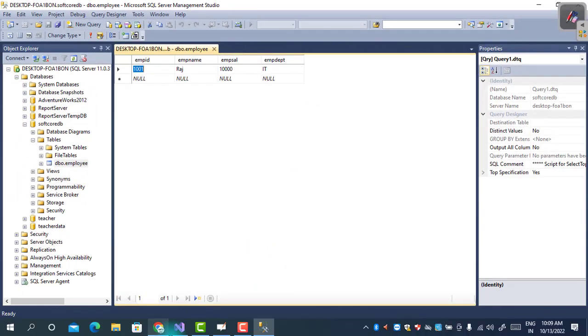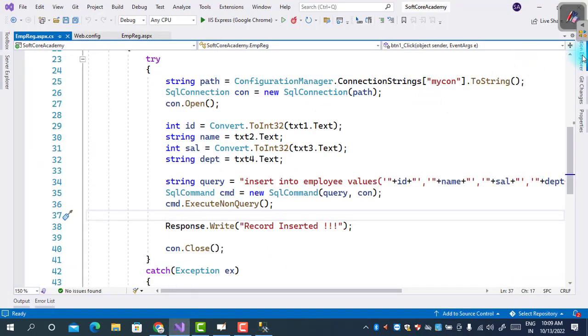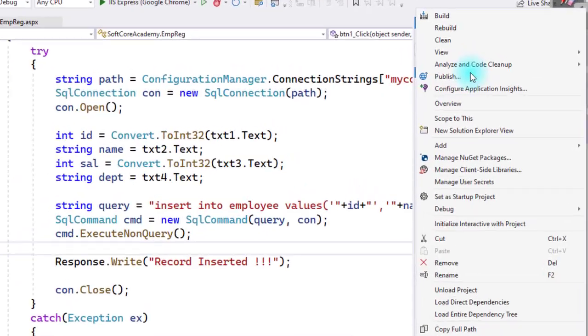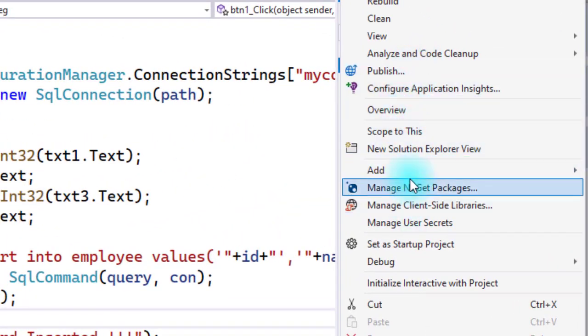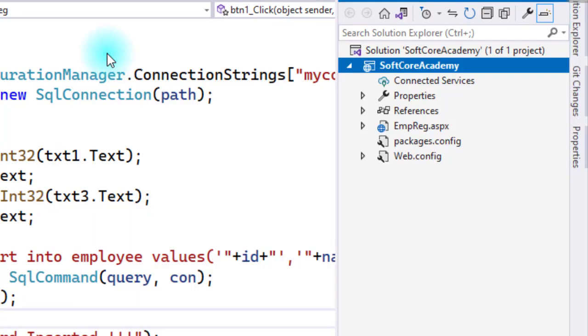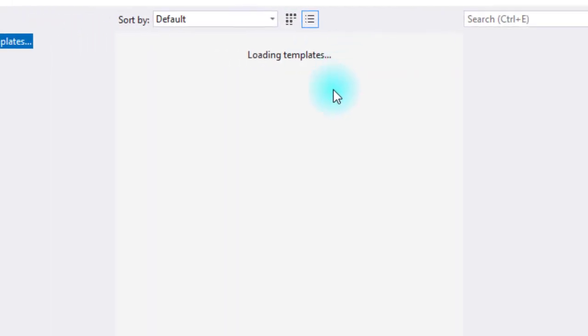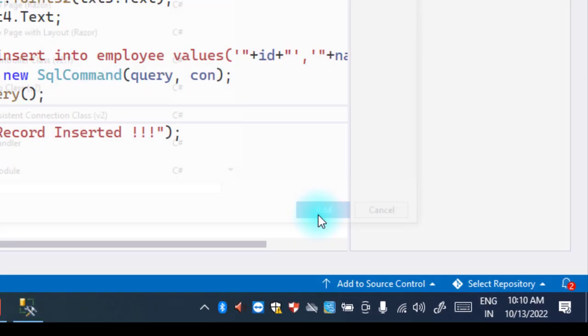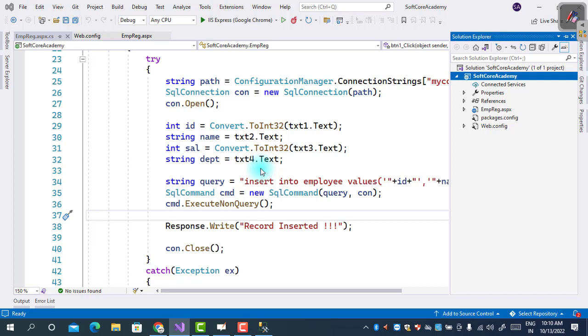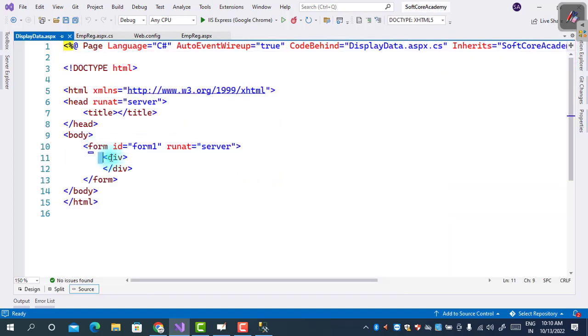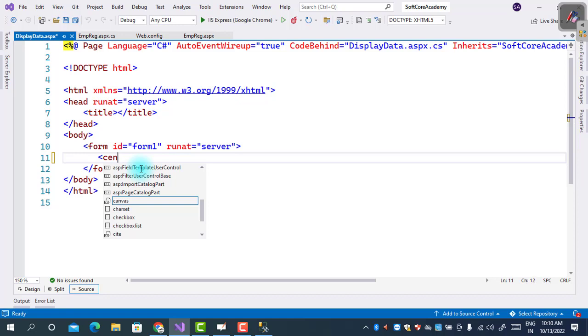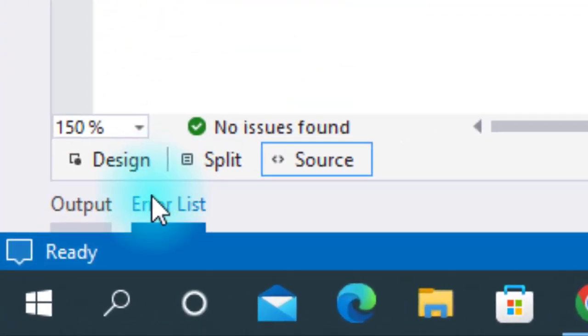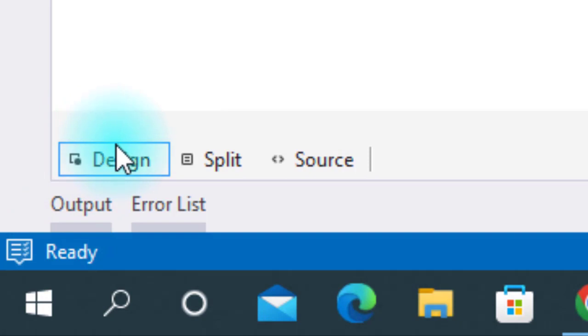So let us start with ASP.NET. We first create a web form. Just right click on the website, add new item, then select a web form. This is my web form to display the record, display data, and add it. Now just remove this division tag and write a center tag so that the output will be in the center. Switch to the design options.